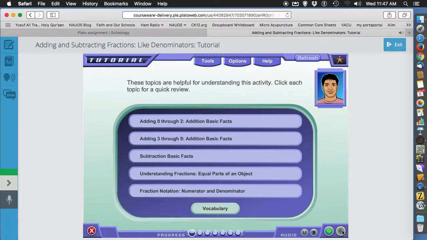These topics are helpful for understanding this activity. Click each topic for a quick review.